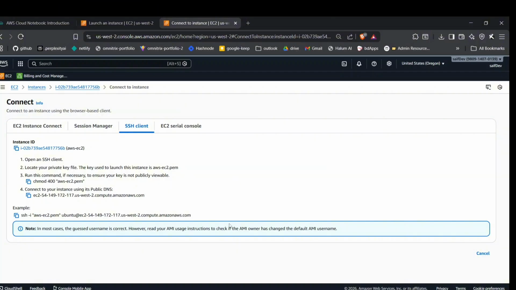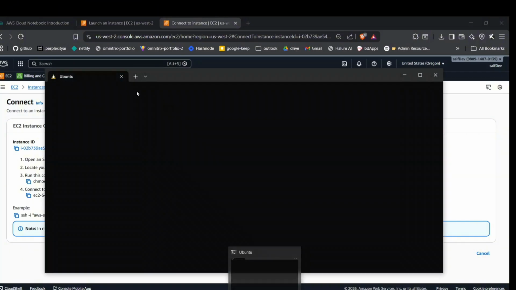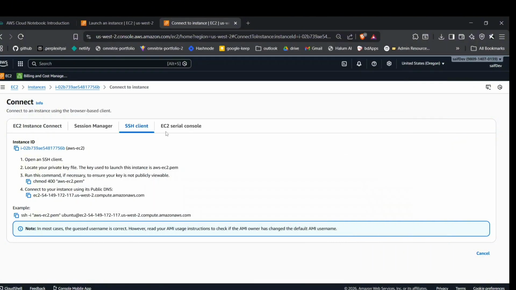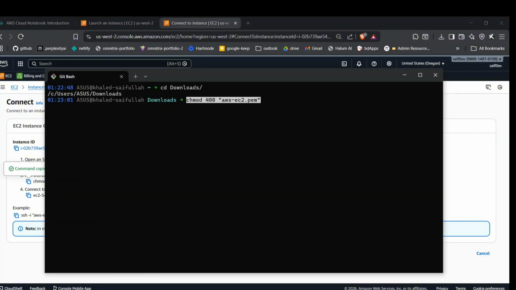So at first, we have to open our Git page. From here, I open my Git page and I have to locate my .pem key which I downloaded when I created the new key pair. I stored it in my download folder. So I go to my download folder with cd downloads. Okay. In this folder, I have stored the key, and then here I have to run this command. So let's first copy the command and then paste it here.